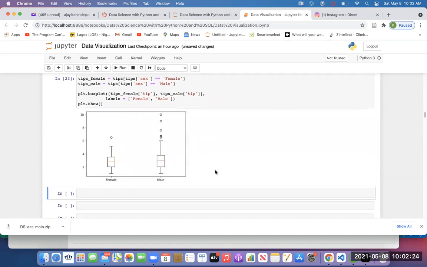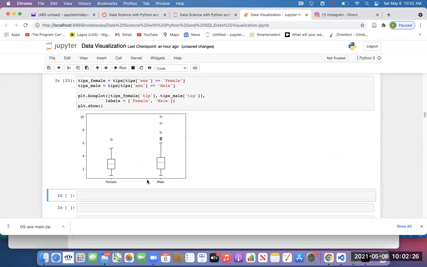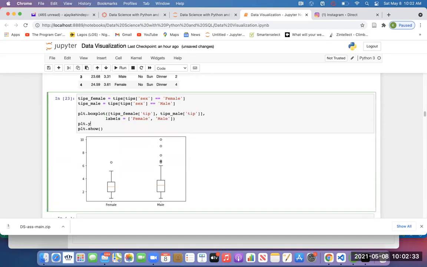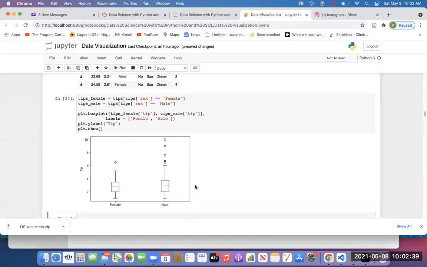So now, we can see from here, remember you can label the y-axis as the tip, so this will be plt.ylabel, that's the tip. So this shows that male gave more tip than female.